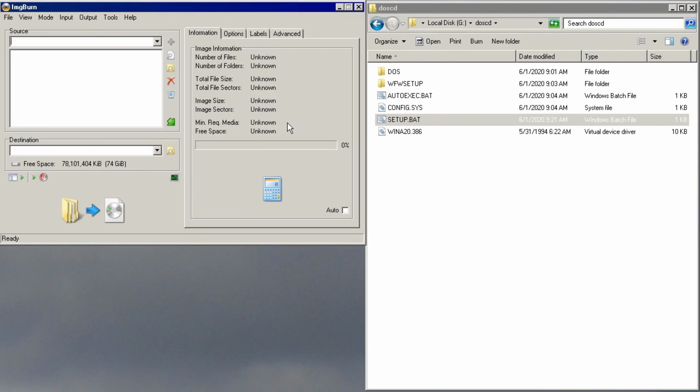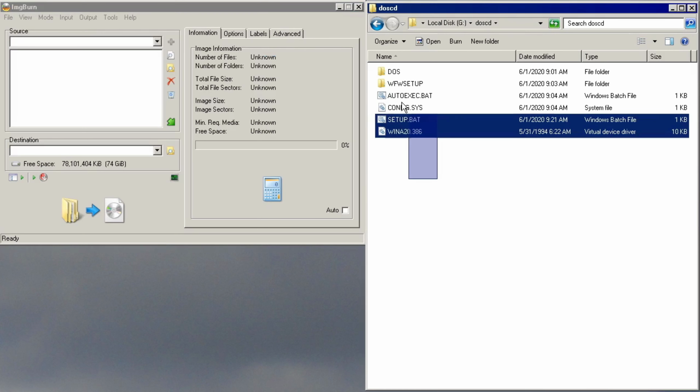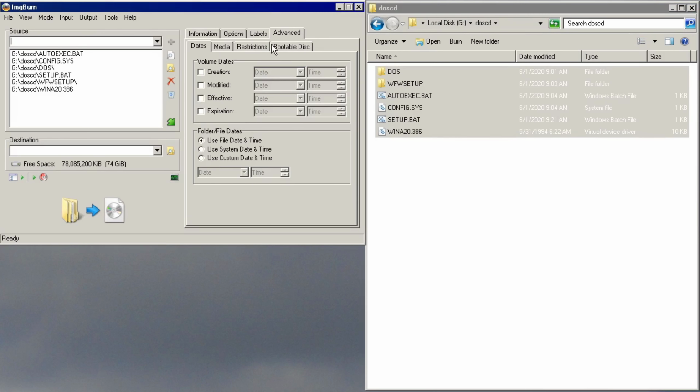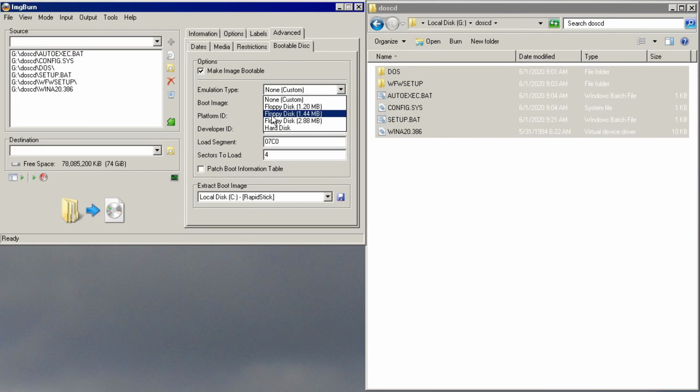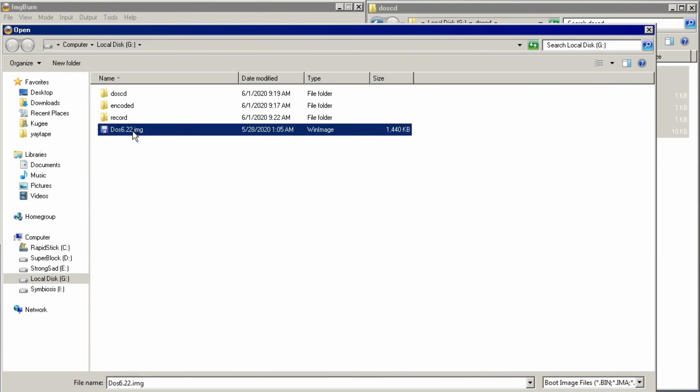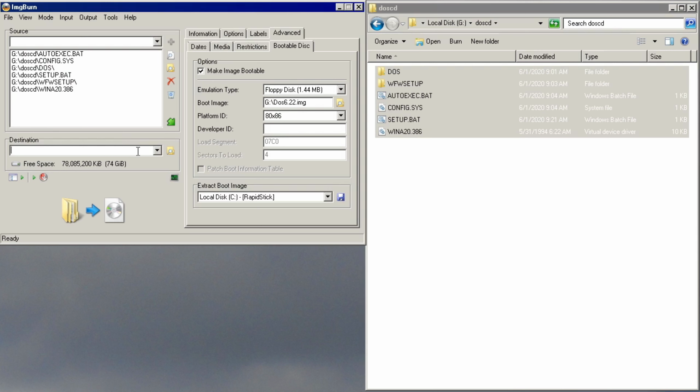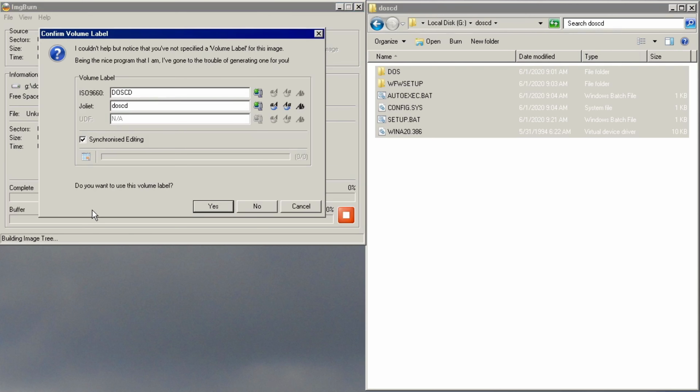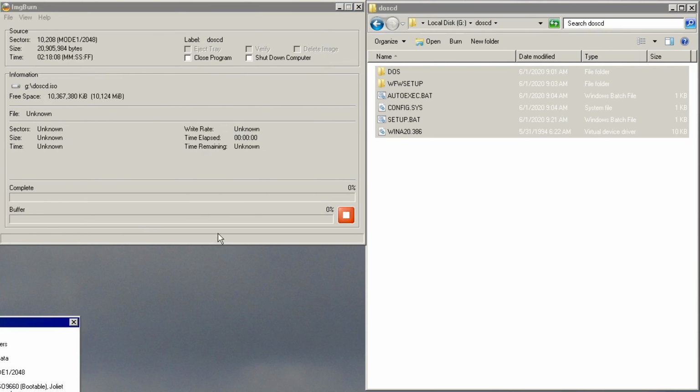To bypass the need for a physical floppy disk on later systems, you can very easily make the CD-ROM bootable. Go to the Bootable Disk tab and make the image bootable. Set the emulation type to a 1.44 megabyte floppy disk and point to a good DOS boot floppy which includes a CD-ROM driver such as the one from allbootdisks.com. With all of the files from our template directory copied to the source box, we can now build the ISO file and use it to burn a CD with.